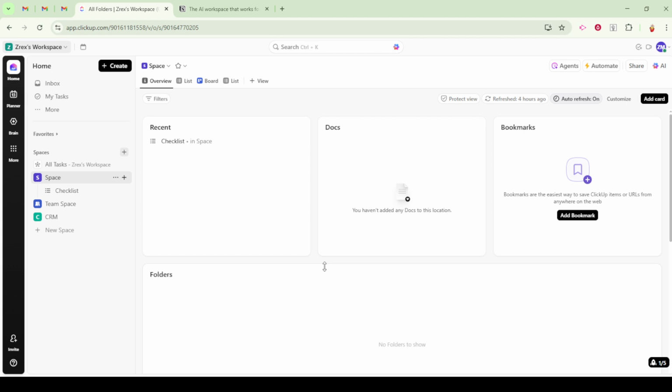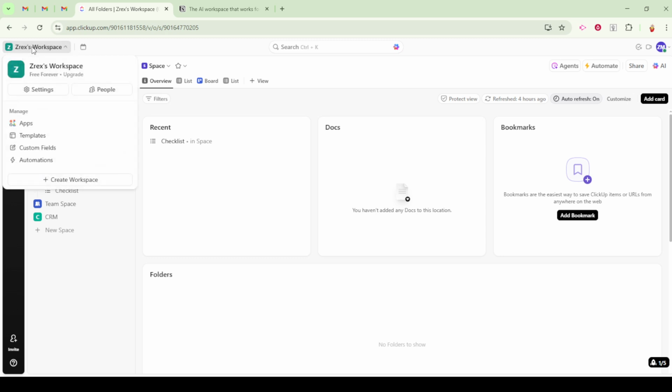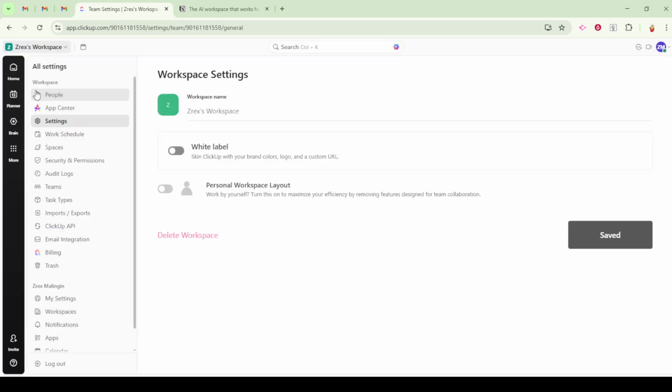First, you'll want to navigate to your workspace avatar. This is typically located at the upper corner of your Clickup interface. Once you click on your workspace avatar, you'll see a drop-down menu. Here, you'll find an option labeled Settings. This is your gateway to various customization options for your workspace, and today we're particularly interested in the Imports/Exports section. Clicking on this will bring you to the next step.